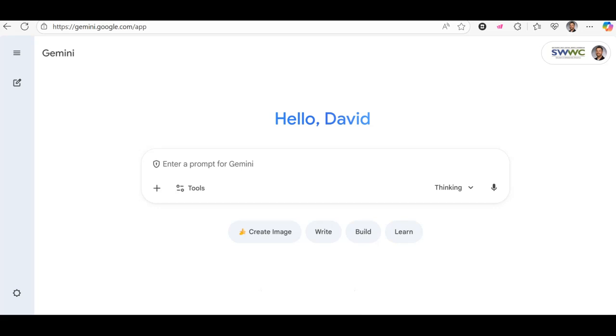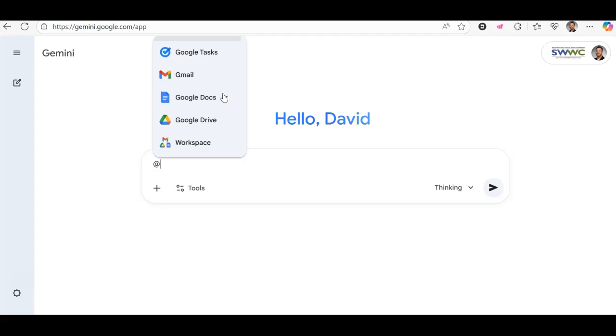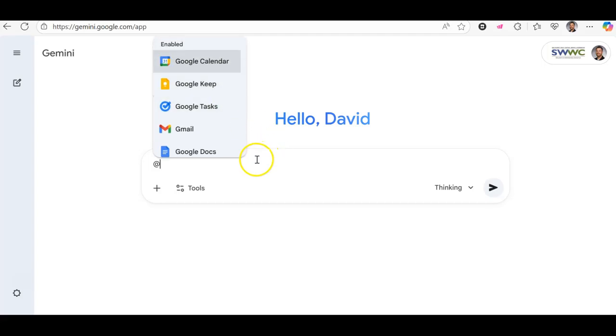Have you ever been chatting with Gemini and thought it would be faster if I could just pull in a Google Doc or calendar event right here? In this quick tutorial, I'll show you how to use the @ symbol in Gemini to connect directly to your Google Docs, Sheets, Drive, Gmail, and Calendar without ever leaving the chat.